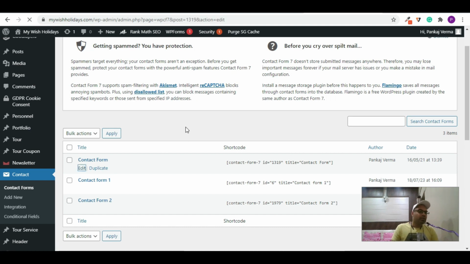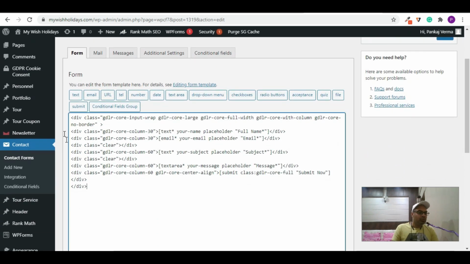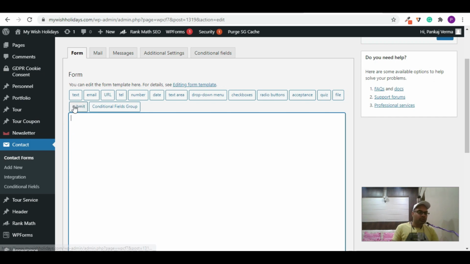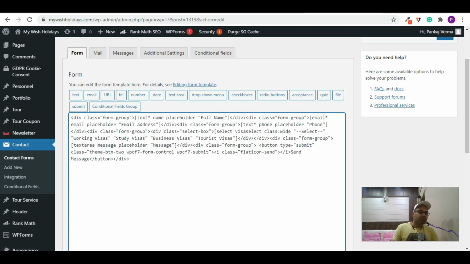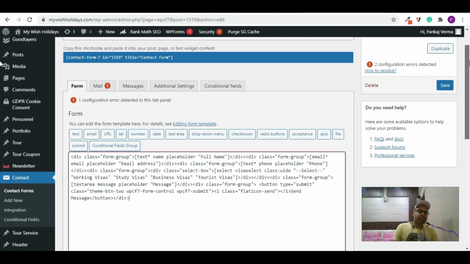Okay, so when you click on the edit button, you can see the code. This is the previous code. You need to delete this one and paste the one which you have copied from the notepad file. Okay, so after pasting it, you need to save it, and the changes will be applied and the contact form will be displayed on your screen. So this is how you can change the Contact Form 7 on your contact form pages.